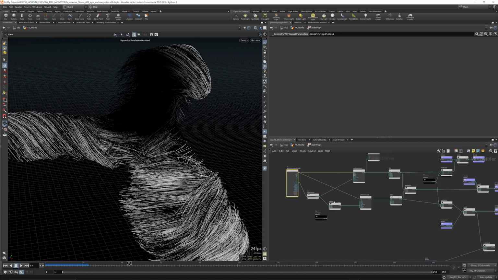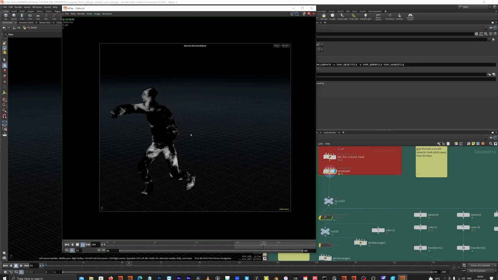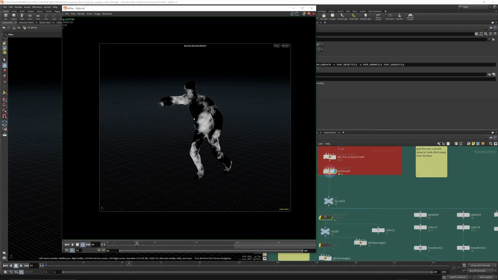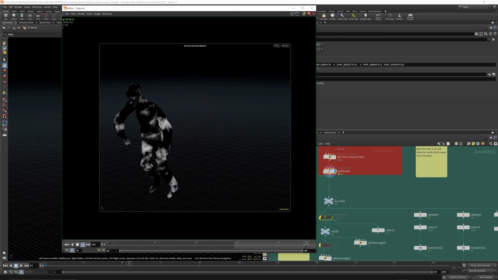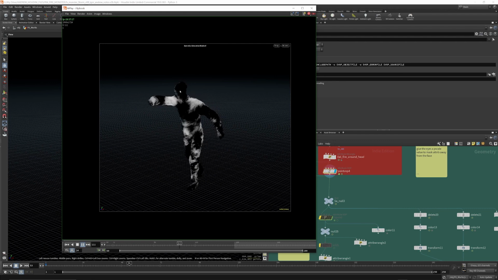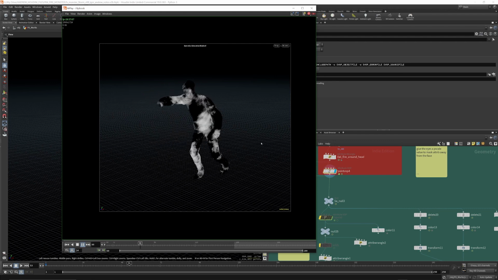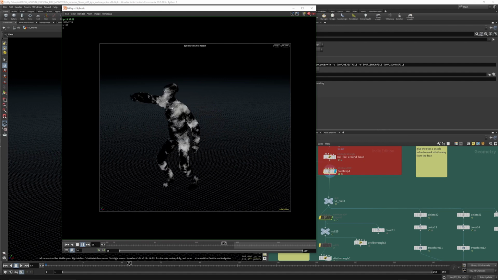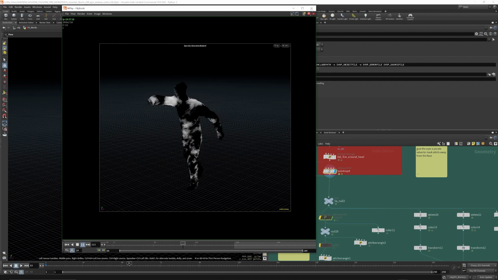I think we should visualize that by just running another flipbook. I'm just going to pause quickly. So with this flipbook generated, we can see exactly what that flow noise is doing to our attributes. We're getting this really nice fiery type of base pattern on top of our character. And we're exporting those attributes out as our attributes that we're going to use inside our simulation.